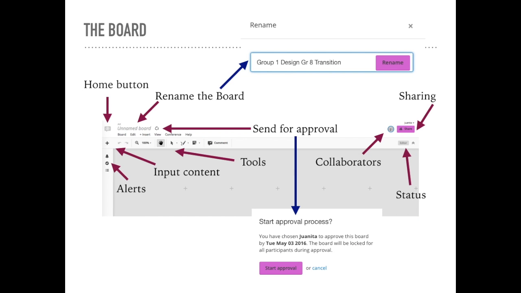The board itself also has a lot of tools available for you. A home button, and you can rename your board. You have a variety of tools there across the top of the area to share, and also you can see these little circles which will show you the letters or names or pictures of people involved in the program.